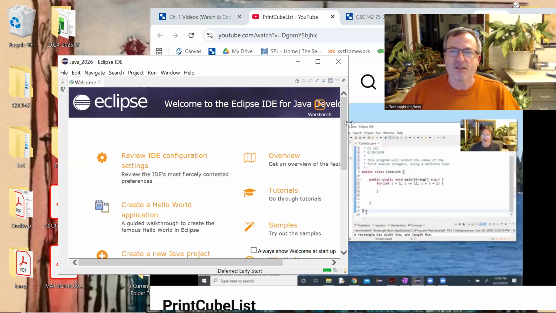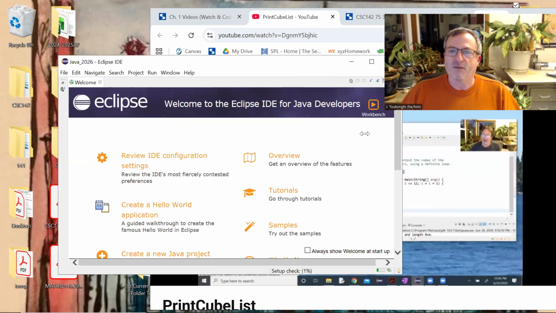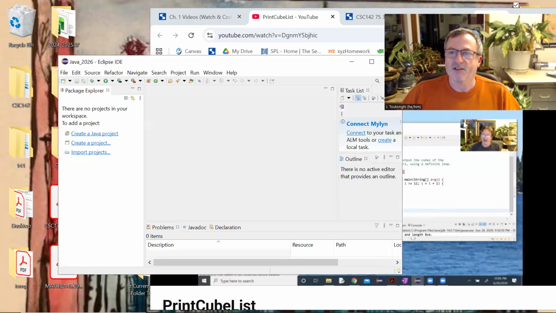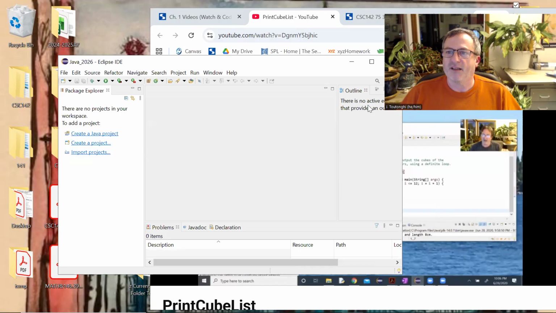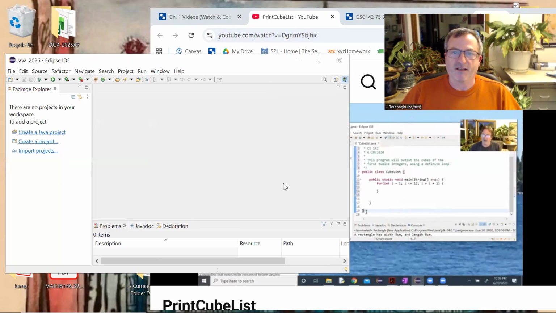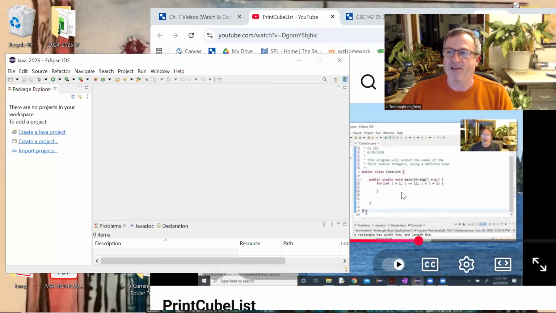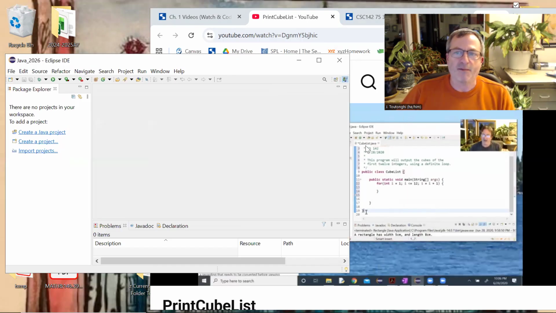This is a tutorial welcome menu. We can just close it. Also, there are all these other windows open. We don't really need the task list, so I'm just going to close it. We don't need the outline, so I'm going to close it. It gives me a little more room to have my Eclipse here beside my coding in the video. And then I'm going to make it a little bit less wide so that we can see the video a little better.